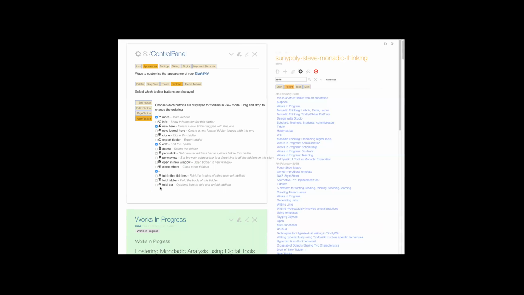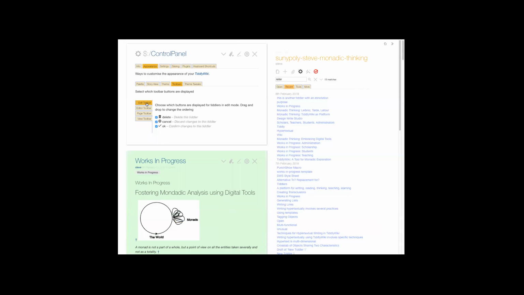We haven't done much. I don't get the folds, to be honest. Close others is something that you might like to have. If you get lost and you have too many Tiddlers open, you just put a close button in them all. And you can completely customize the tools that you want listed there. The view toolbar is what controls individual Tiddlers when you're viewing them. The edit toolbar controls individual Tiddlers when you're editing them.